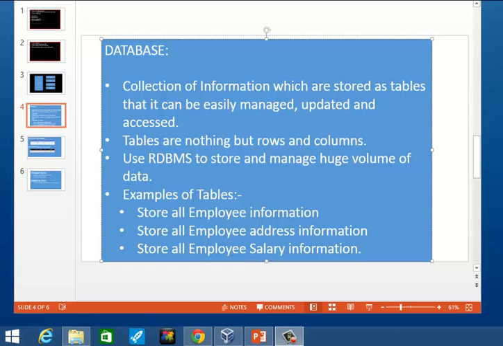So these two can be tables, and apart from that we can have one more table called employee salary, which will hold the salary information of an employee. So we have three distinct entities here. One is the employee information, one is the employee address, and then we have the employee salary. So now let's go and see how the data looks in the table, or how it is stored.